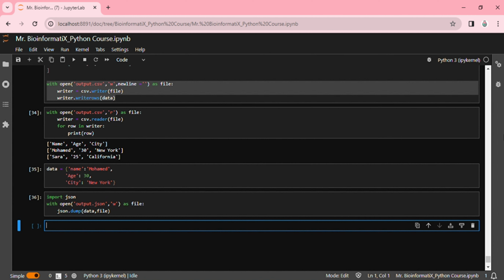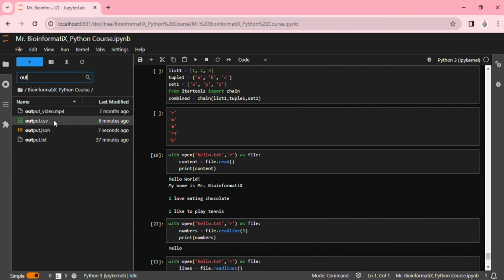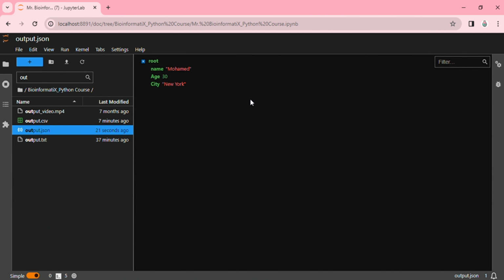Let's check if we got a JSON file. So output, we got a JSON file here. This is how a JSON file looks. So we got name Muhammad, age 30, and city New York.